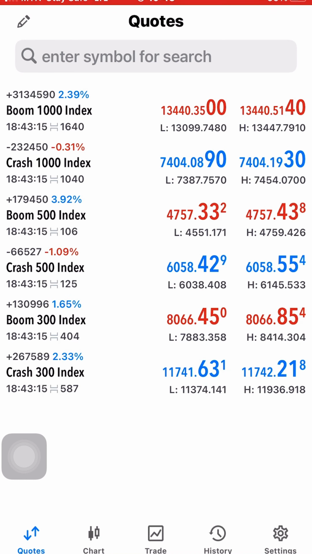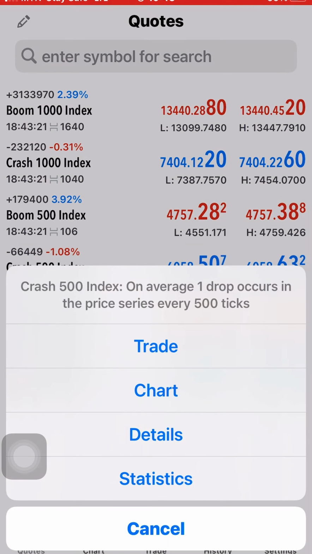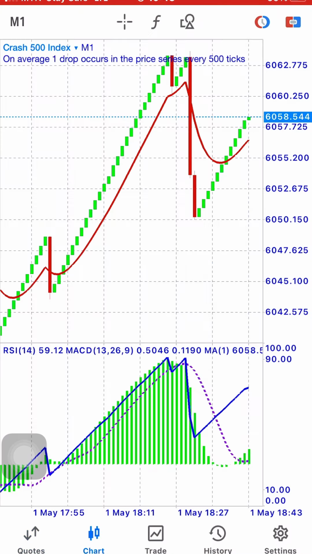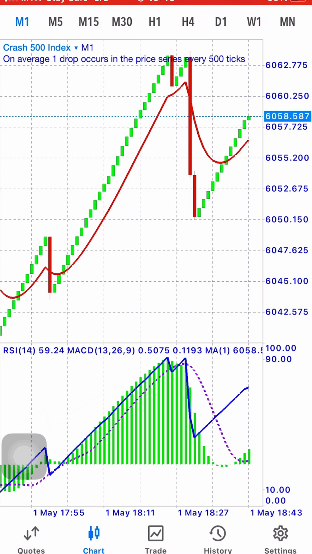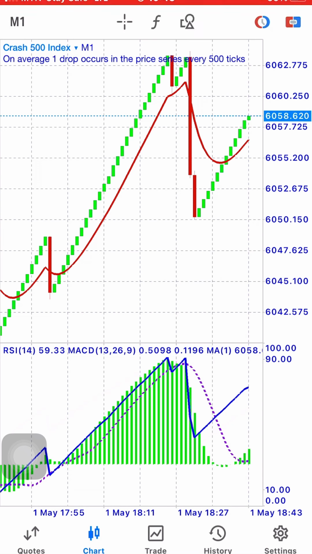So now there's something we call lot size. Supposing we want to trade on this Crash 500, we will tap on Crash 500, then click on chart. Once we click on chart, it will bring us here. This is the 1 minute time frame. When you tap on the time frame up there, you see 5 minutes, 15 minutes, 30 minutes, 1 hour, and so on to 1 month. We are going to be trading on the 1 minute time frame.